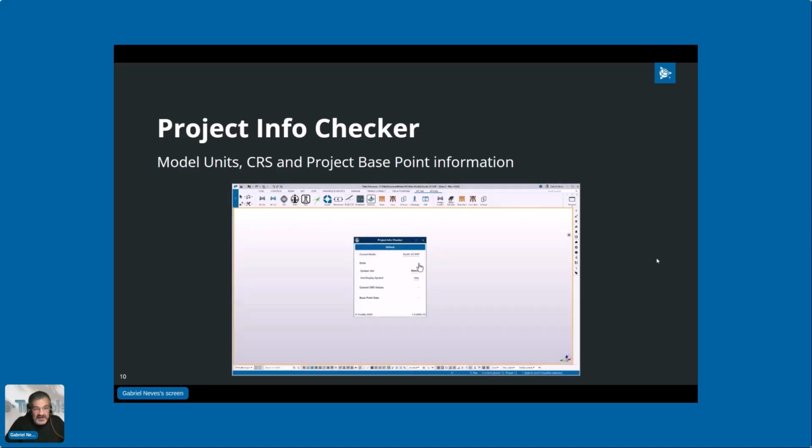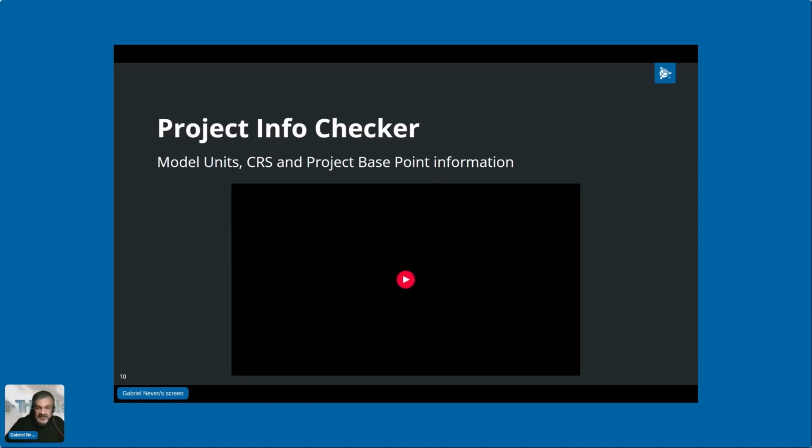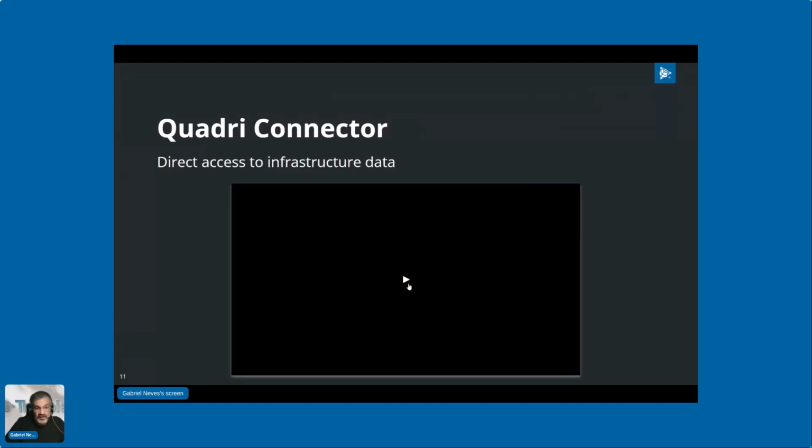It's just that, very simple. So this was a couple of hours of development, just for the peace of mind of the user, and mainly in the US. Of course, you can use it here in Europe, but that was the reason for this small tool. So next one, Quadri Connector.